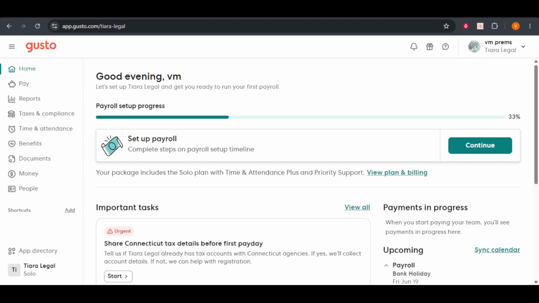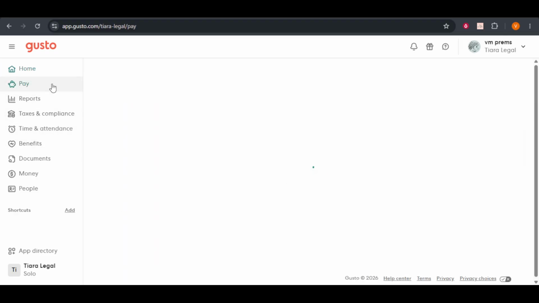Begin by navigating to the main menu. Here, you'll see several options, but for our purpose, you want to focus on the payroll section. Click on the Payroll tab to proceed. This is where you'll manage all things related to paying your team.